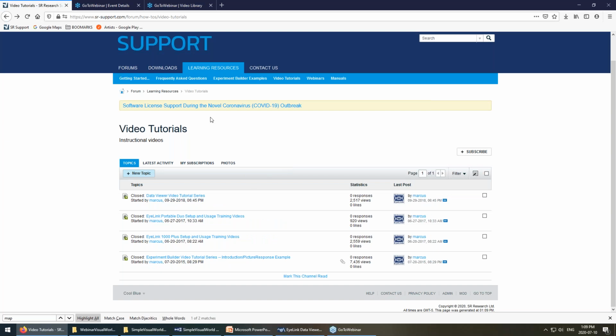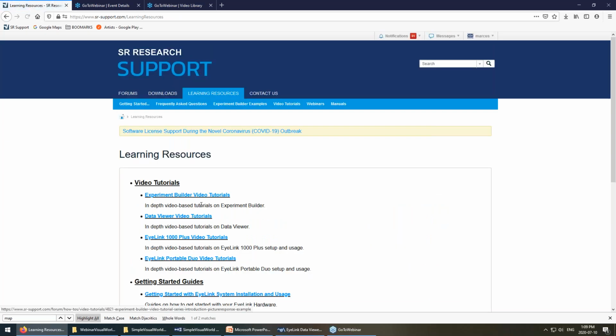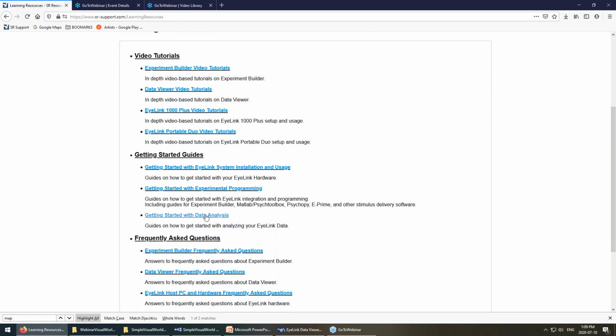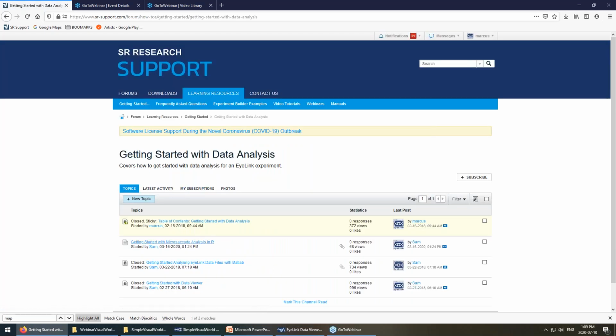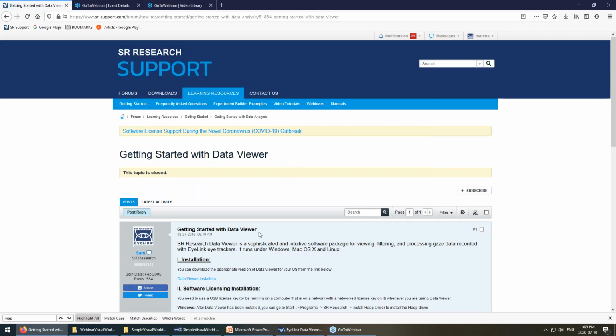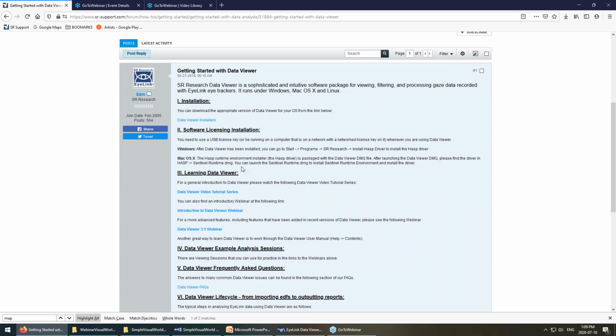And if you're just installing Data Viewer for the first time, let me point out, you probably should go to this getting started with data analysis, getting started with Data Viewer. That tells you how to install it and how to learn about it and that kind of stuff. It has more detailed instructions for how to get going.